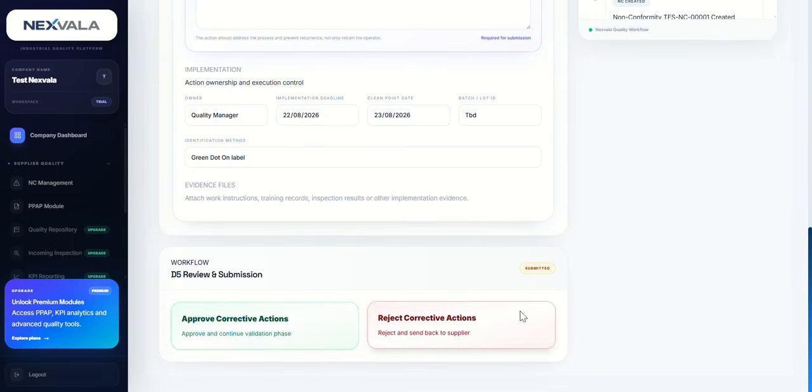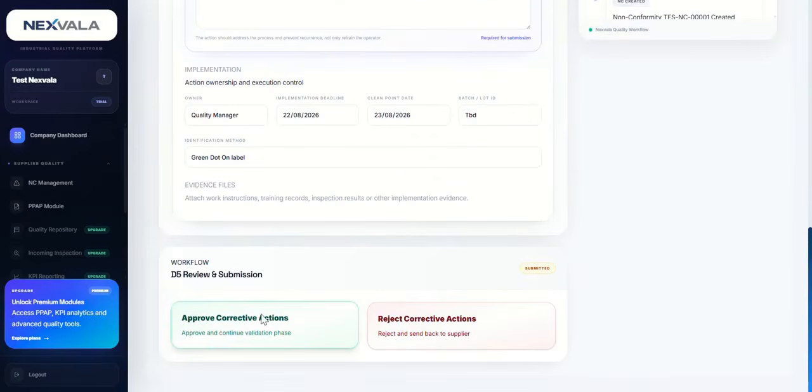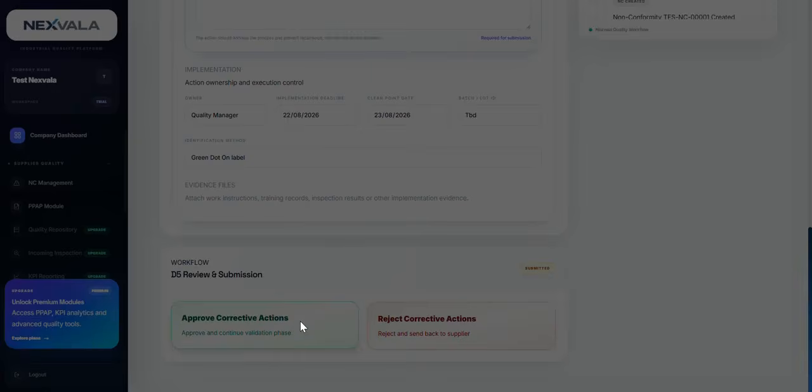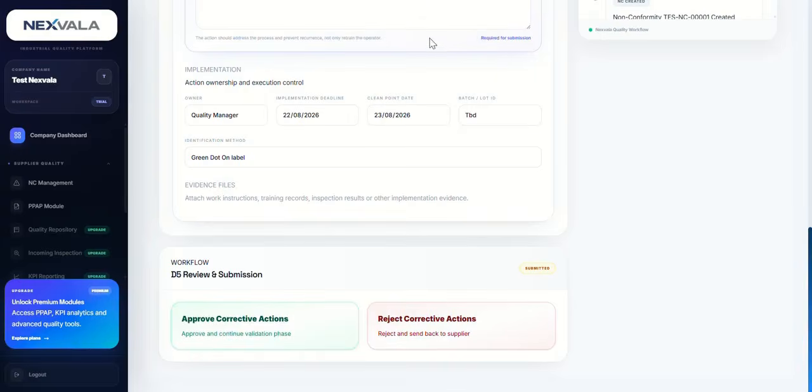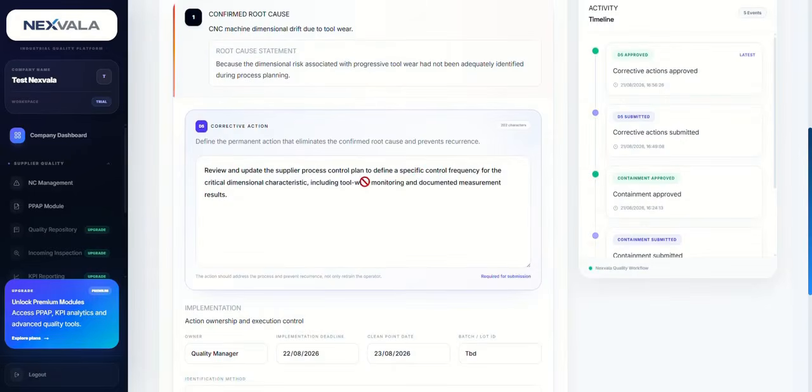Which in this case, I would say, rejecting the corrective actions simply means that the supplier has to resubmit them and the part becomes editable again. In this case, let's say we approve the corrective actions. We confirm OK. Here we are. We have just approved the corrective actions.